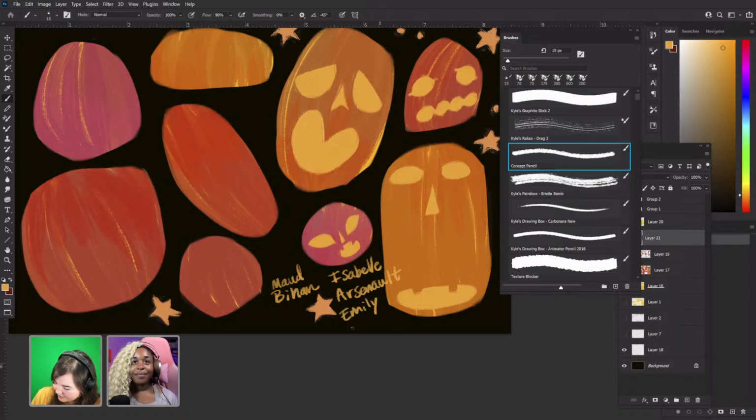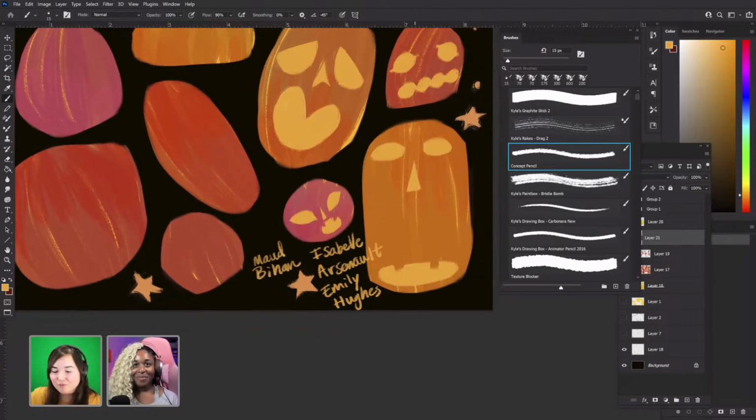I'm just now realizing these are all female artists. What do you call it? Coincidence? I think not. I do. I love female artists. Woohoo, female artists.